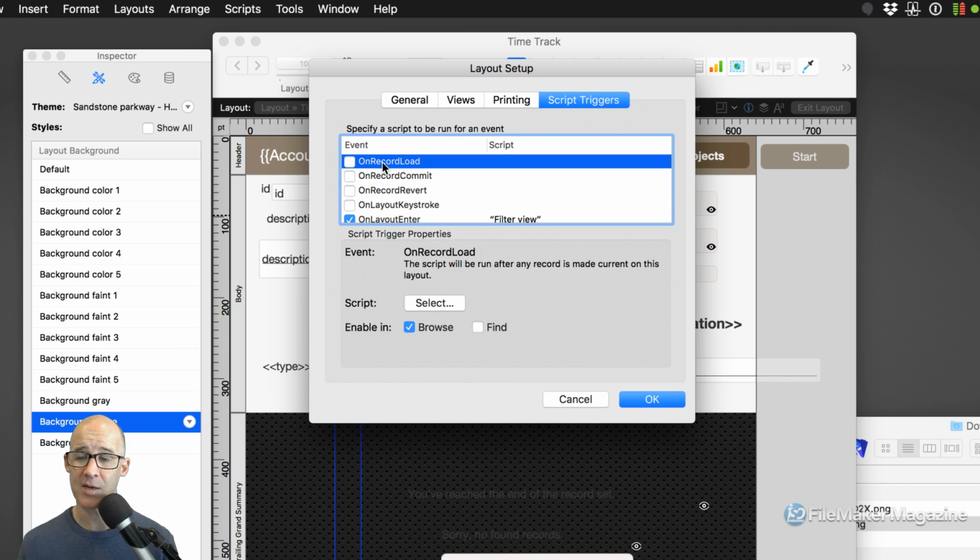No, that's not the case. It's when you go to the record. And the reason that we know this is if you turn on the on record load and you go in, or you hook up a script and you go into find mode, and then you create a new request, you will see that the on record load script trigger for the layout will still fire, even in find mode. So it's any time that we go to a new record, whether we're in find mode or whether we're in browse mode. Key thing to know.